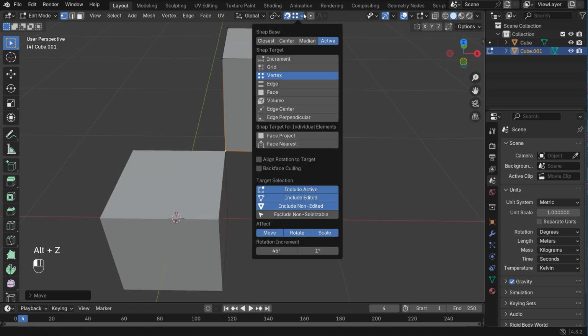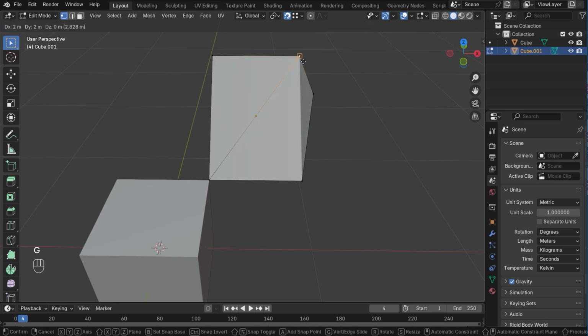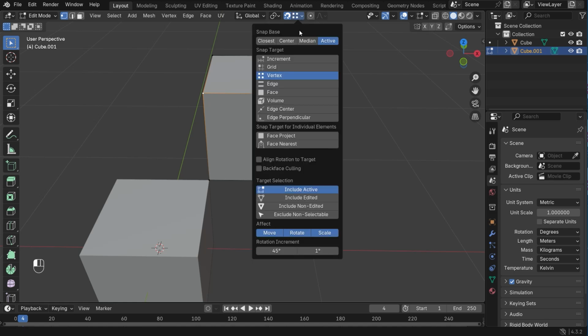You'll also notice that in edit mode, additional options appear in the snapping menu. Let's go over these options next. When Include Active is enabled, you can snap to the mesh you are currently editing in edit mode. If you disable this, snapping will not affect the mesh you are working on. Next, Include Edited allows snapping only to the mesh you are currently editing in edit mode.